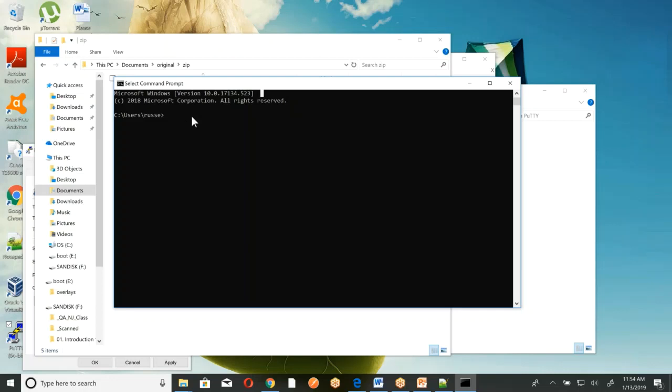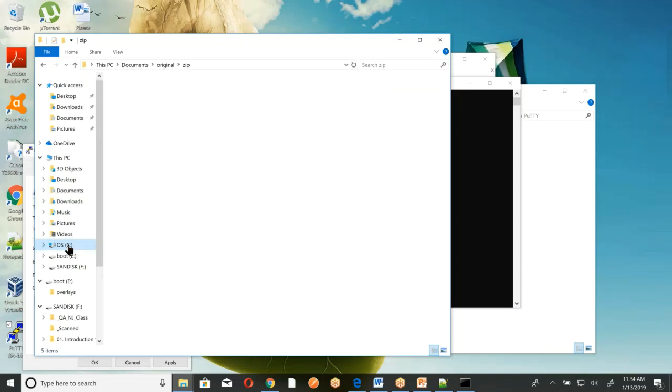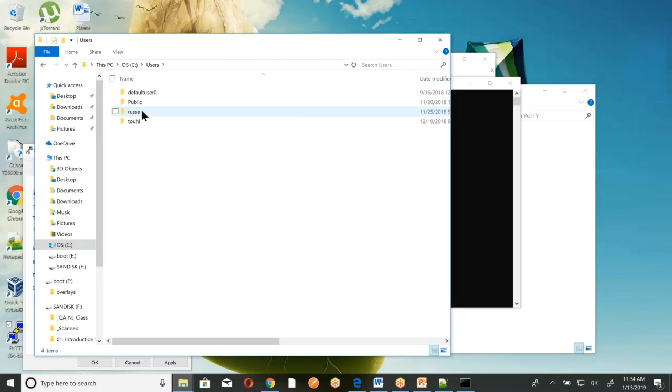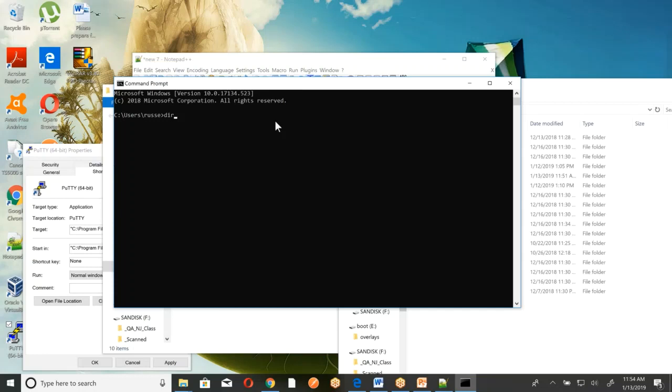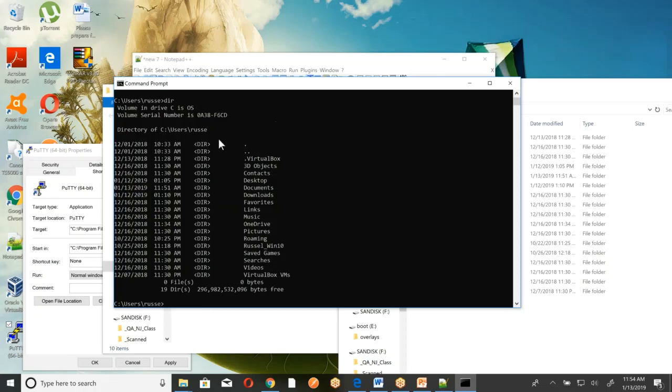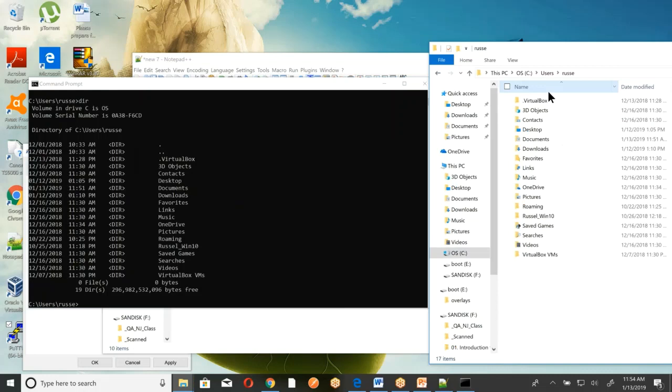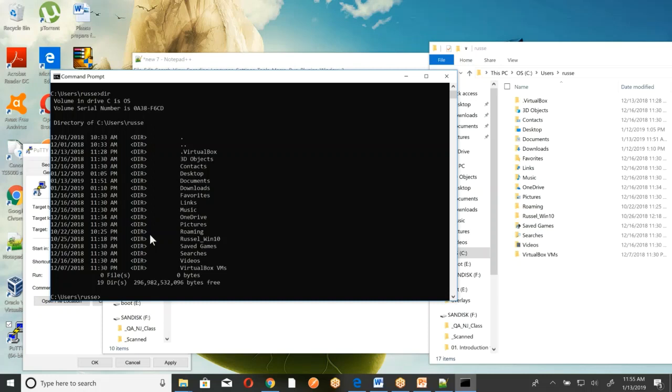Mostly when you click command prompt, it will navigate to your user location. Suppose this is my user location, under the C drive, then users, and then under users there are multiple users, and I am here right now. If you type dir, it will show you the list of everything I have here, and the type, which tells you what file formats you have.